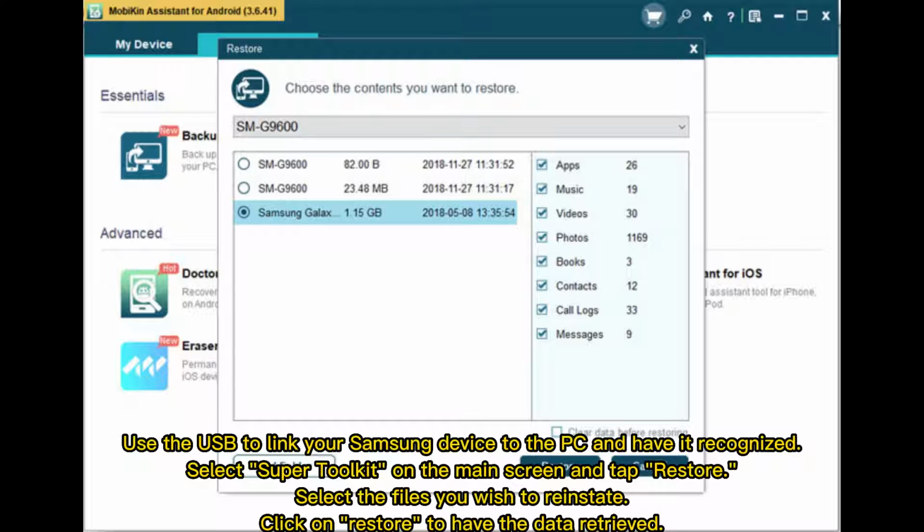Use the USB to link your Samsung device to the PC and have it recognized. Select Super Toolkit on the main screen and tap Restore. Select the files you wish to reinstate. Click on Restore to have the data retrieved.